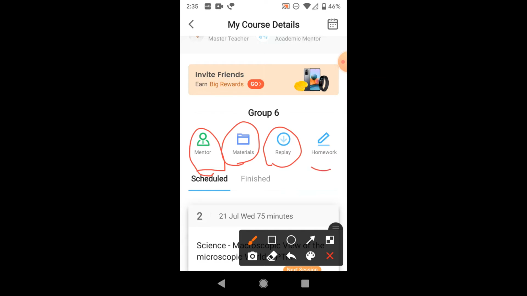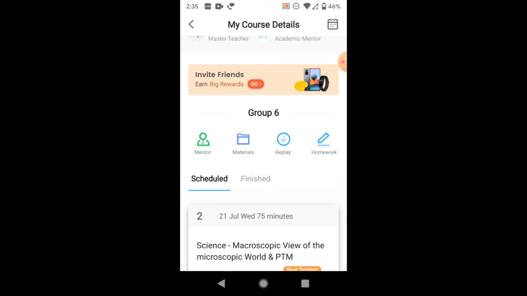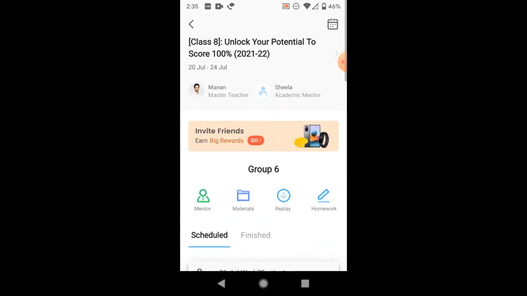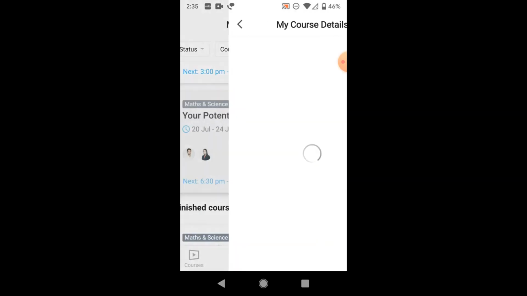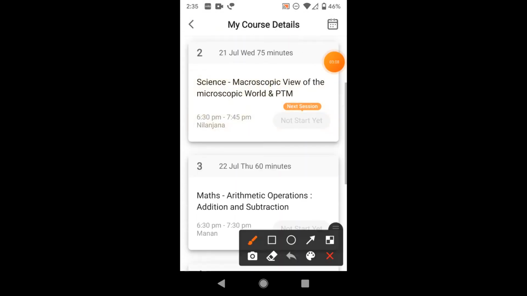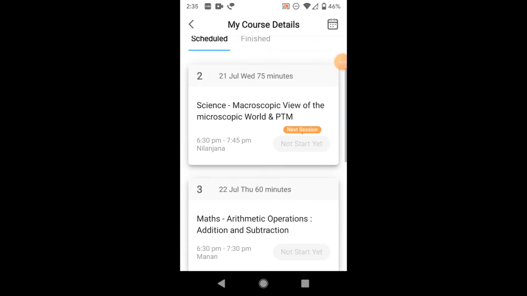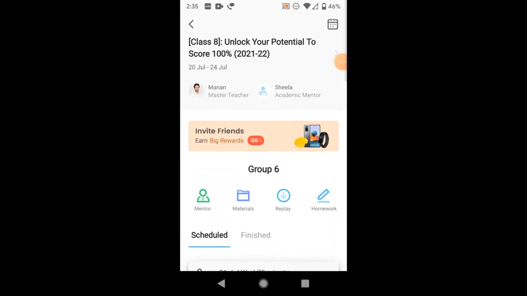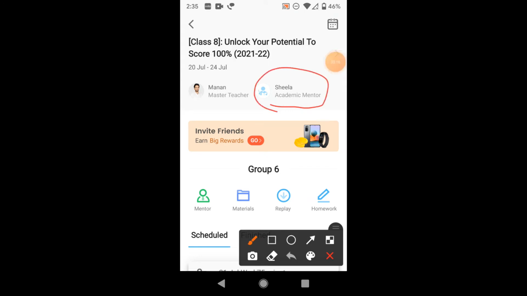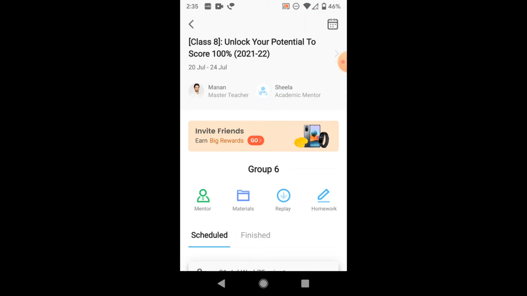And then there is a homework option. We get 48 hours to complete the homework, 5 questions, and we also get points for it. And in a class there are 2 teachers. One is master teacher and one is academic mentor. Mentor helps in doing our homework and all, and master teacher teaches us basically in the class.